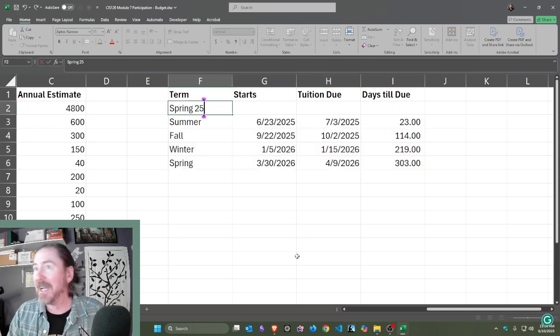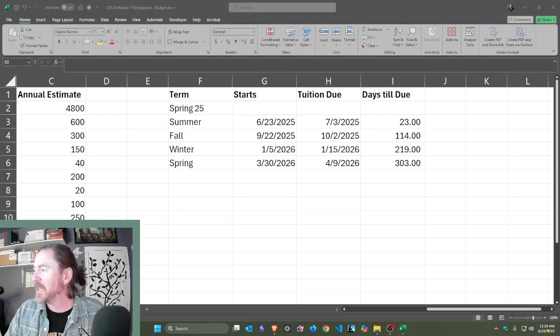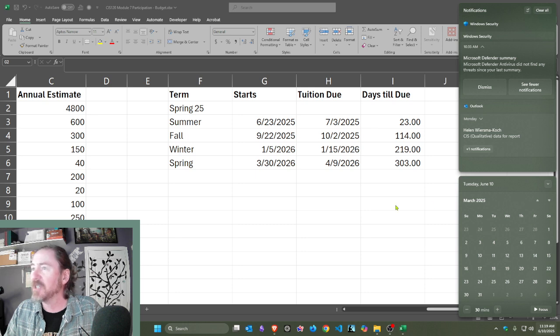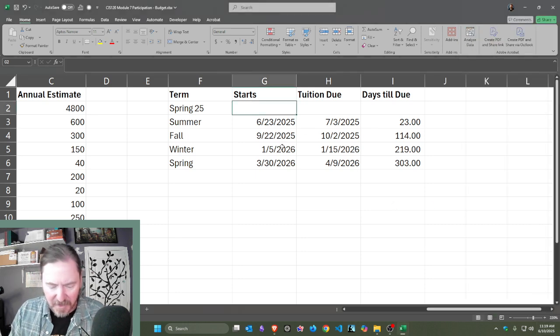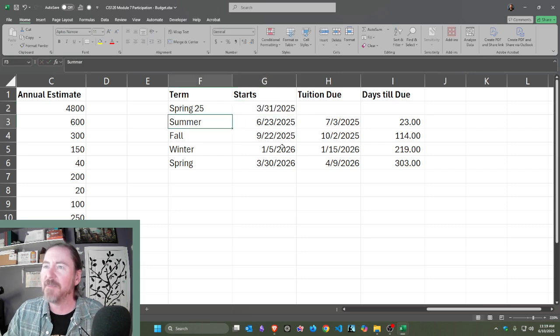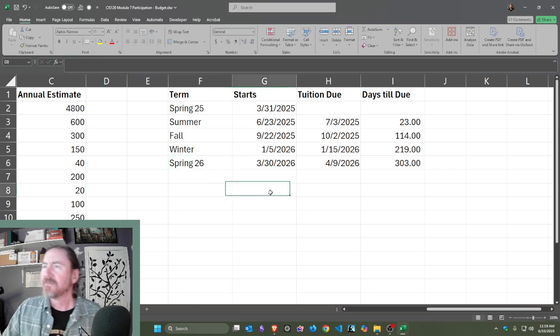Spring 25. Now, when did spring term start? I don't know. It probably started similar to this spring term. Actually, I'll just go to my calendar here, and I'll go up. And it probably started, I bet it was April, nope, it was probably Monday, March 31st of 25 is probably when spring term started. So I'll go ahead and put in March 31st, 25, just so we can see a past one. And this, of course, is going to be spring 26.